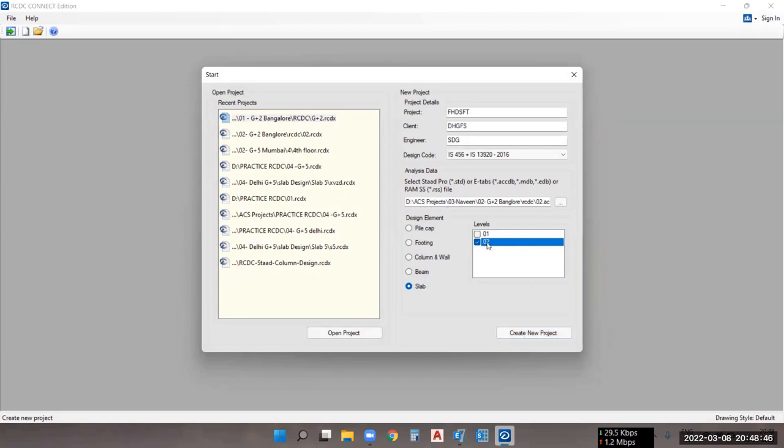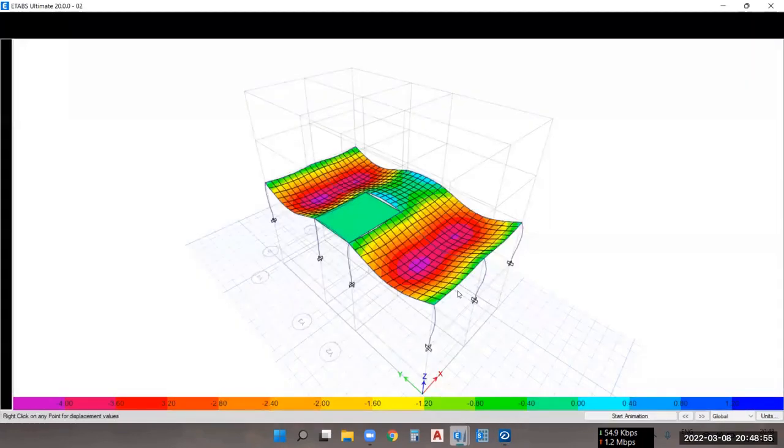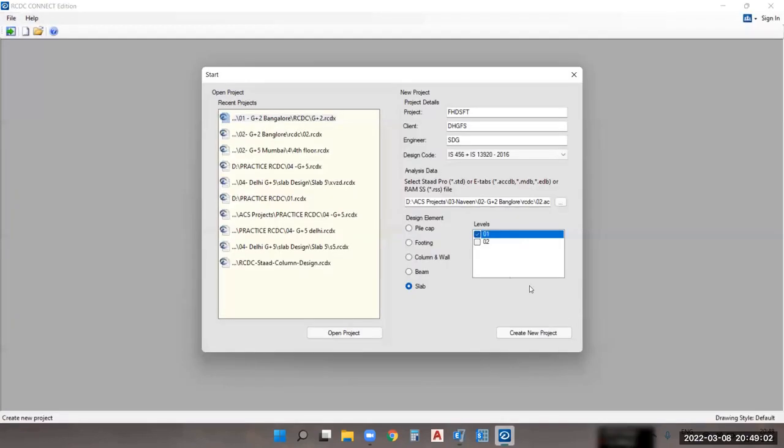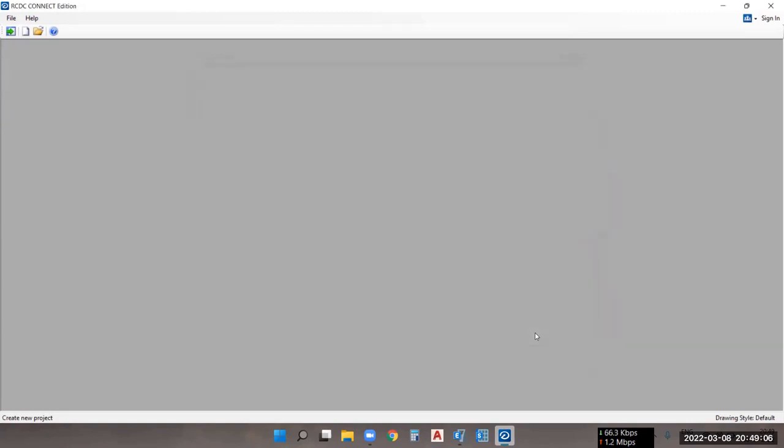Here we have to select the second level because the slabs are there on the second floor only. Okay. On the first floor, we have not taken any kind of slab. Okay, like you can see in the Etabs model, this is the first floor, only columns are there on the first floor, and this is the second floor, and the slabs are there. So we are going to take the second floor here, and then just click on create a new project.